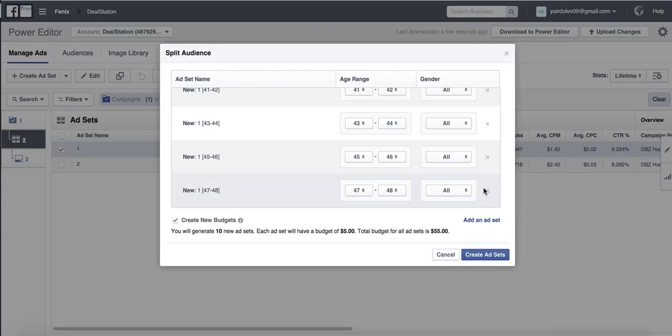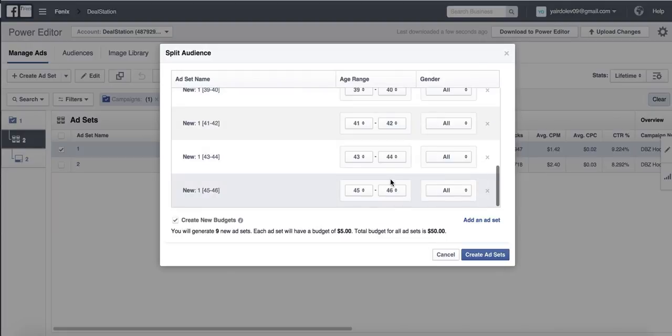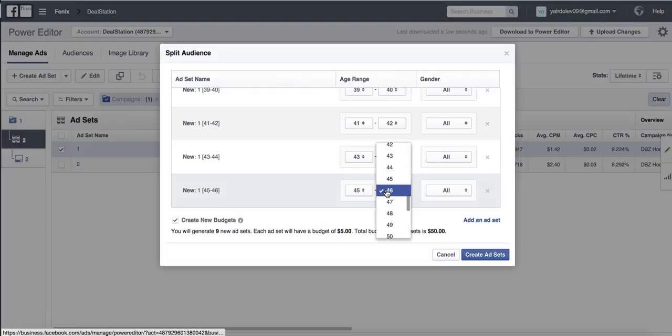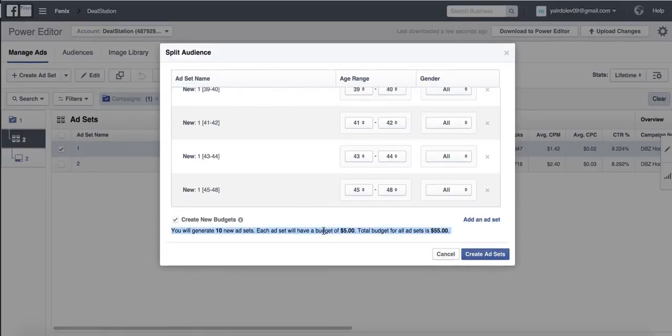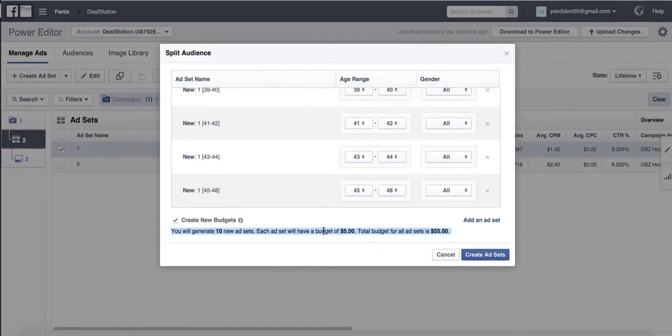From 44, I'm gonna show you again actually. From 44, all you gotta do is simply click 45 to 48, and then click add ad sets. It's gonna do it automatically. So here we have 10 new ad sets, a budget of $5 each. The total budget for all the ad sets is $55. That means you're gonna ramp up your ad spend to $55 a day.